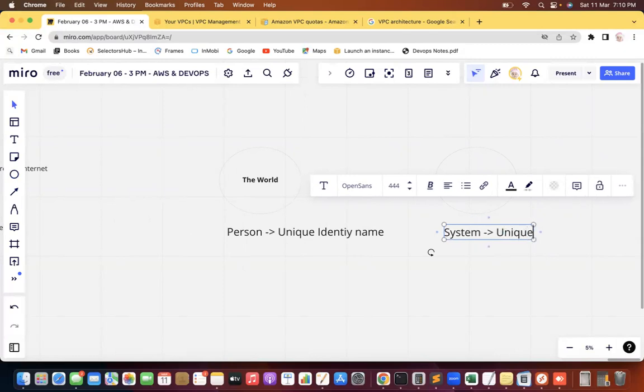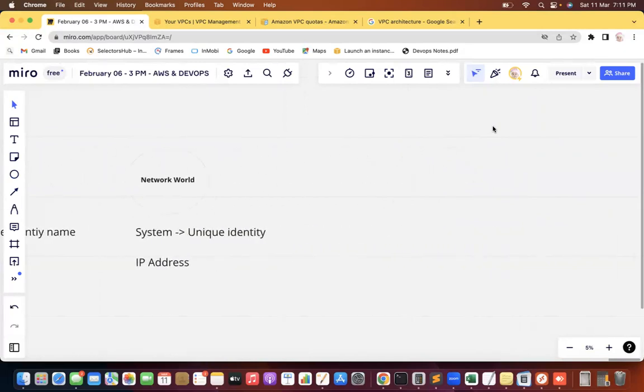Exactly, correct. So the unique identity is by means of IP address. Every system in the world has its own public and private IP address. With this only, we can differentiate every machine, whether it is a cable, a switch, a laptop, or a mobile. Any device or system in the world has a unique IP address, and using that we are differentiating.